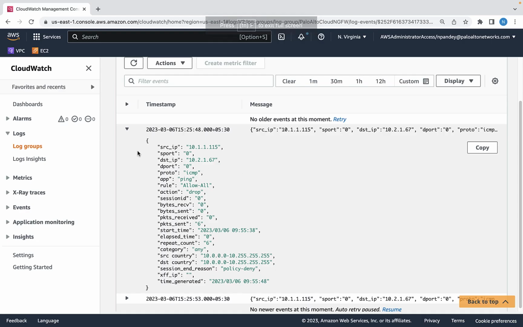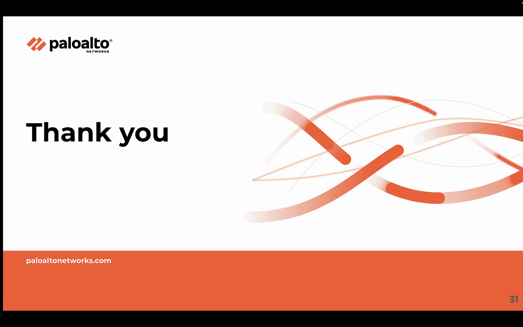And in the log stream, you can find an entry with the source IP matching the instance IP. This is the destination IP of the instance in VPC2. It matched the application and the action is set to drop. This brings us to the end of this video.